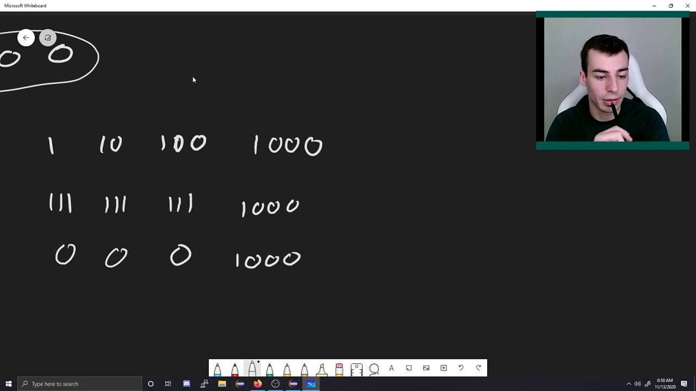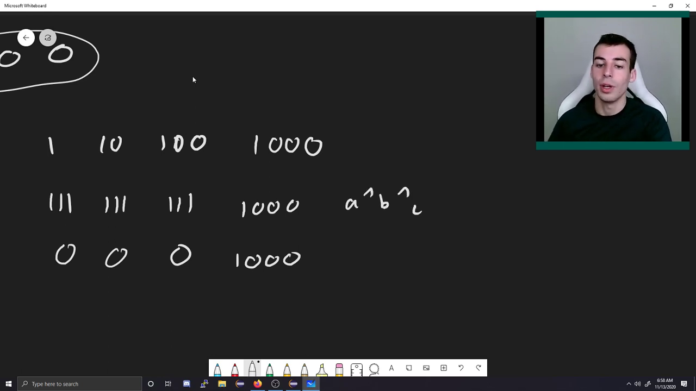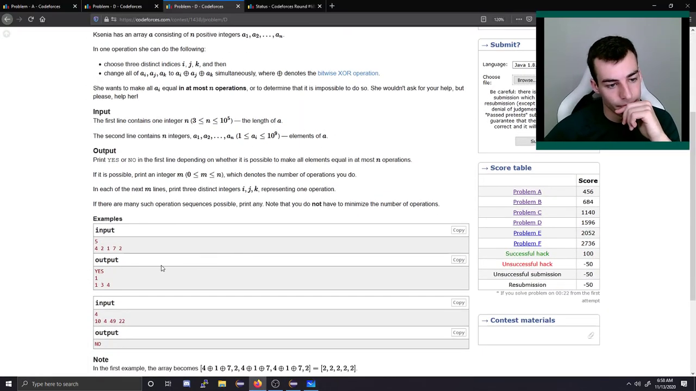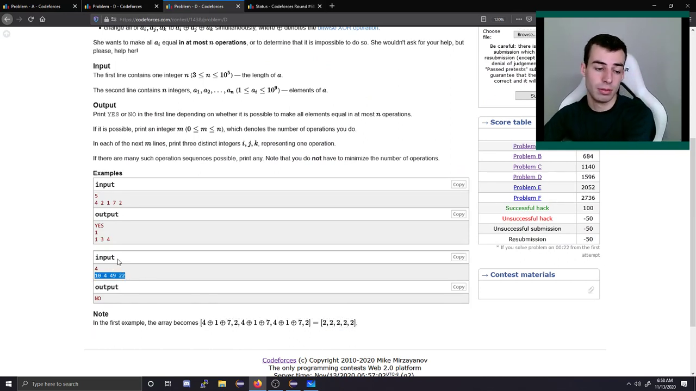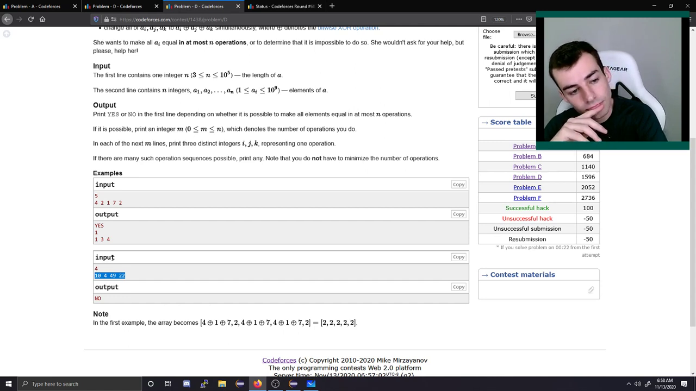You don't change the final XOR. You have A XOR B XOR C, right? You have this value. You don't change the final XOR at all. So if it's even and the XOR isn't 0, then the answer is no. Okay, that's one case.